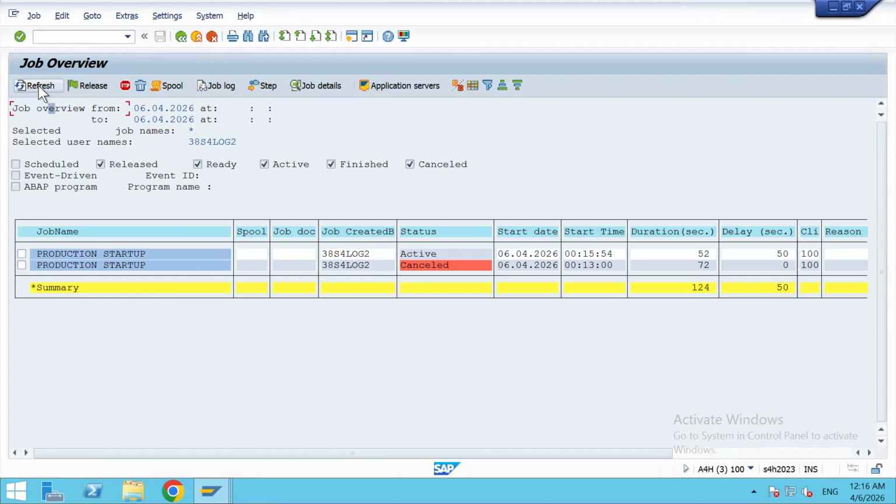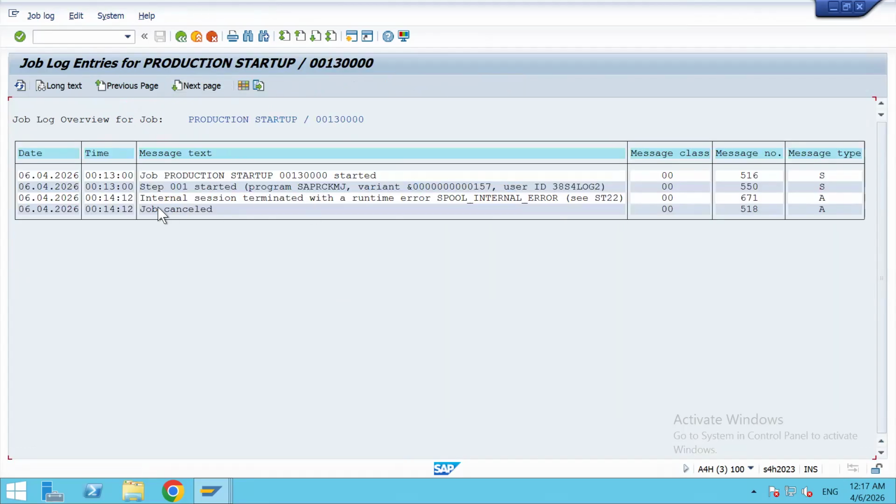Just join again, it will disconnect. It is activated, why are you refreshing again? I want it to be completed, finished, and then I want to see the log. I see it is still canceling. It is showing a dump above.